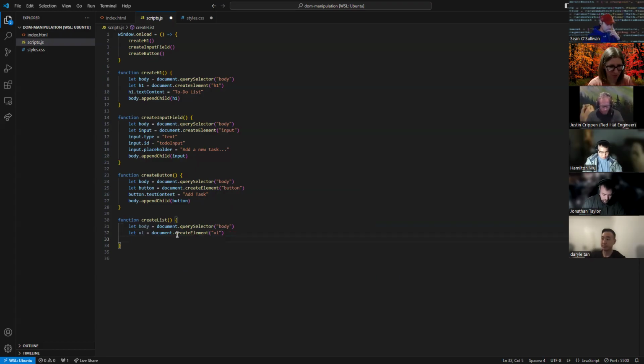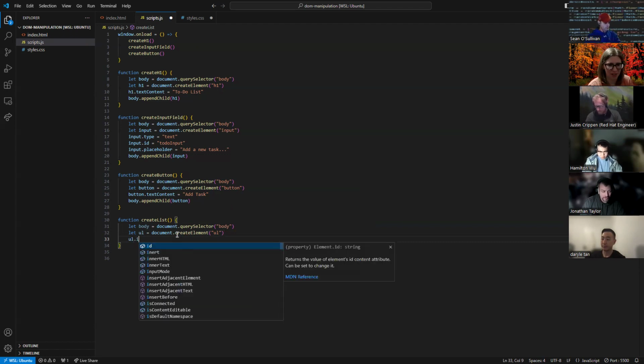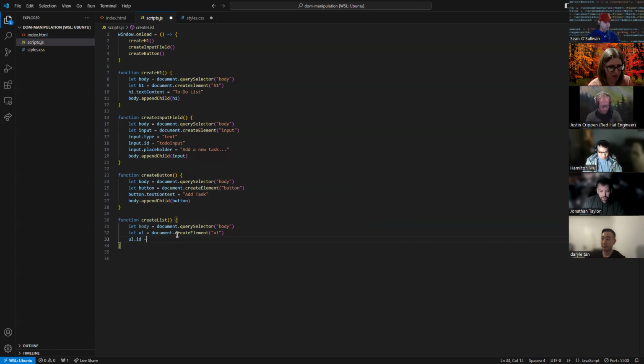Sweet. So we have our body, we have an unordered list created. Again, for good measure, let's go ahead and give it an ID just in case we need to grab it later, which I think we might because we're looking to throw some things into it. So if we want to select it as a parent, we should probably give it an ID so it's a little bit easier. So we're going to name this one to-do list.